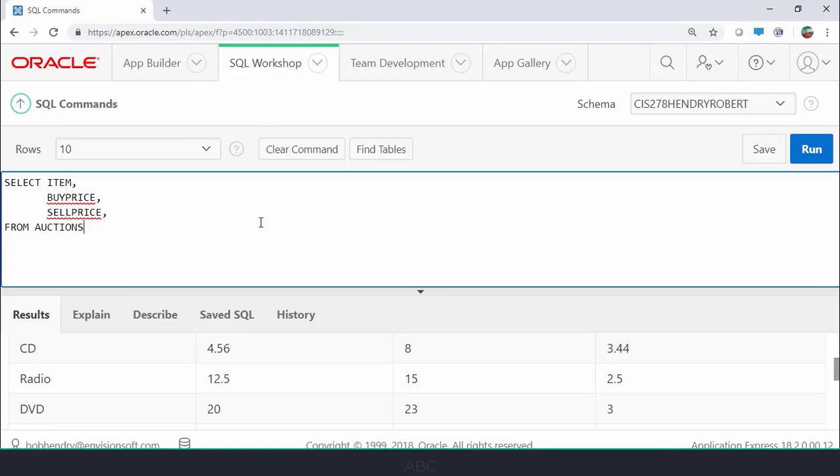So how about this? Select item, buy price, and sell price from auctions where, stick with all capitals, where, and we'll say the that's sold, where sell price is less than buy price. Again, this is going to list all items that sold for less than they were bought. No aggregate functions needed here. Very simple.